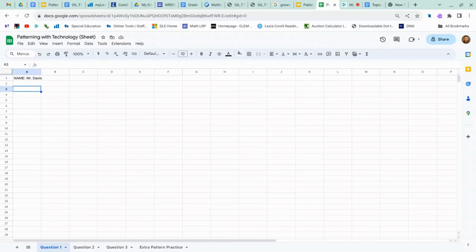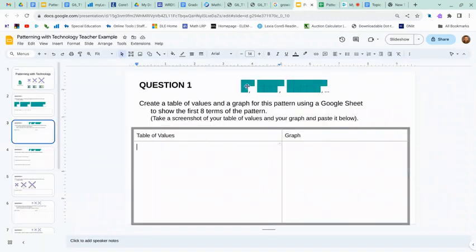Now I want to make a table of values. When I'm working with a pattern where I have no context, like I just have pictures or numbers to work with, I can title my T-chart or my table of values with term on one side and term value on the other side. Now, I know I wanted to create it to 8 terms. So I'm going to go 1, 2, 3, 4, 5, 6, 7, 8 on my term side, and for my term value, I'm going to go back to my picture of the pattern.